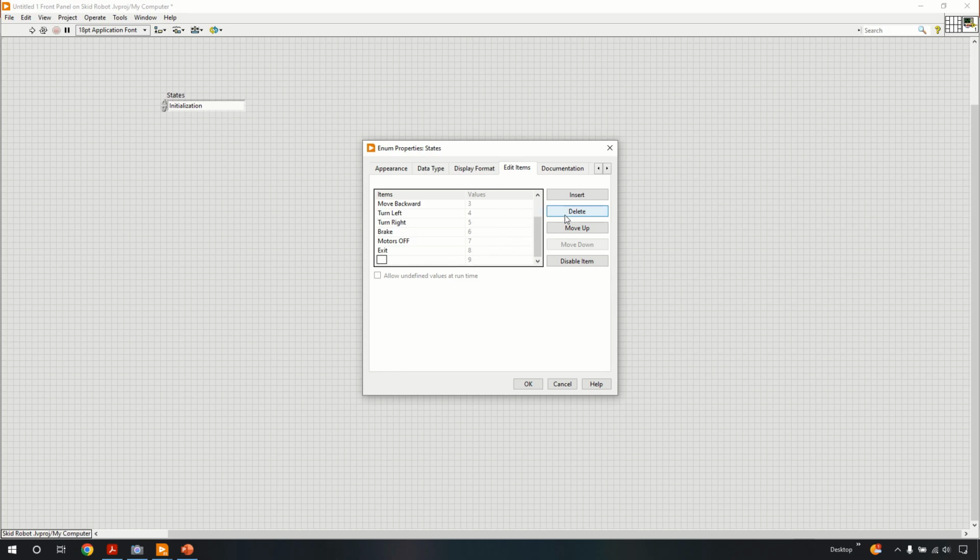So we need to delete this one since we don't have a ninth state. And this is super important. Otherwise, you will have an empty case in your enum. Now we are going to press OK. And if I click here on my enum, I can see my different states right there.